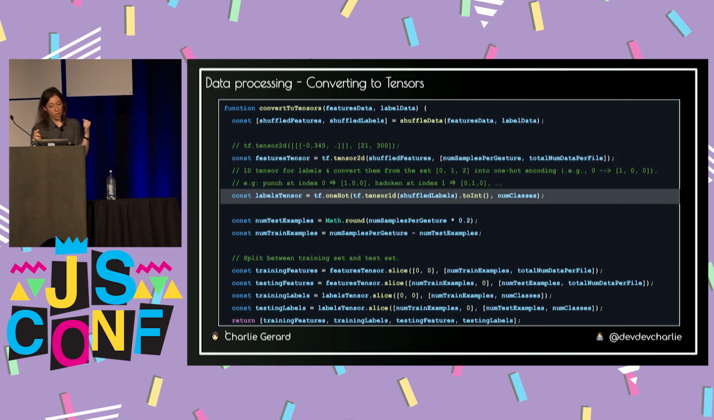And then the labels tensor. This is going to be a tensor 1D because the label is just an integer. It's just 0, 1, or 2, but it's not going to be an array of numbers. So we just move from tensor 2D to a tensor 1D. So now we have really the data type that TensorFlow can work with.